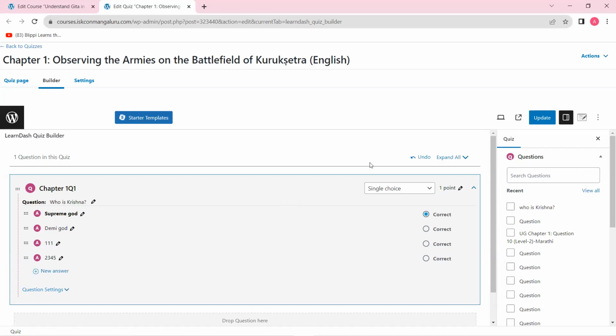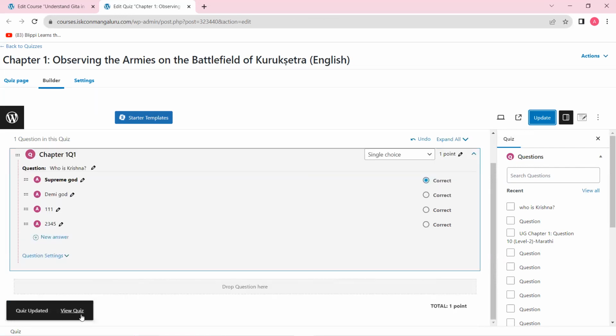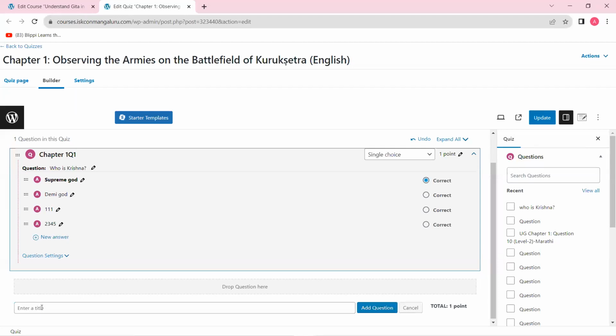Okay? So once it is done, don't forget, whenever you want to leave the screen, just click update. If you don't click update, nothing will be saved. So once you click update, now question one is saved. So one is done, then come back, add a new question. Here, chapter 1, Q2, question 2.